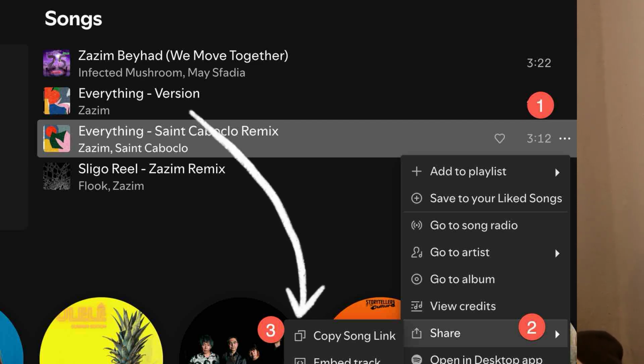Just click those three dots and there'll be copy song link or copy playlist link. This also works for your Discover Weekly playlists, which I think is really nice. And then it will automatically paste into the software.